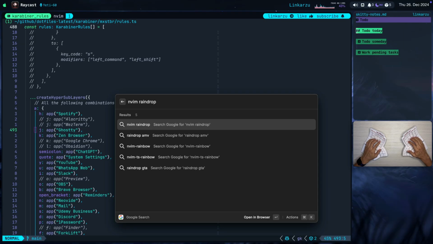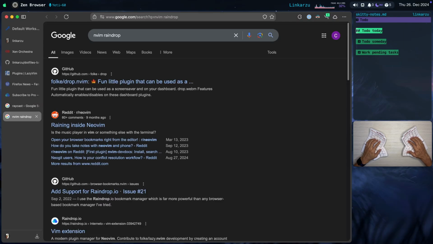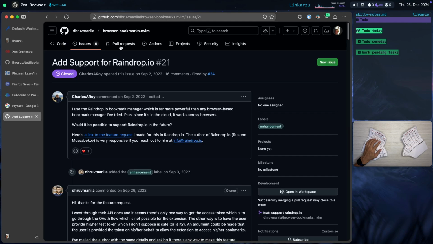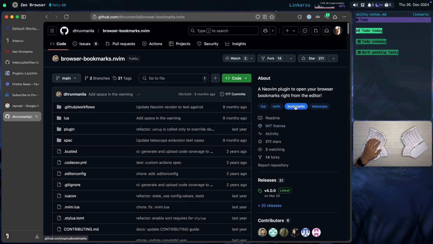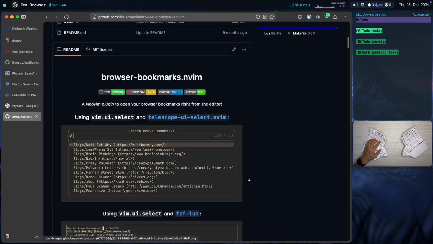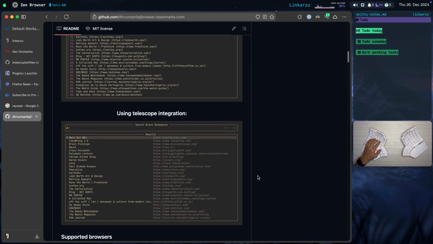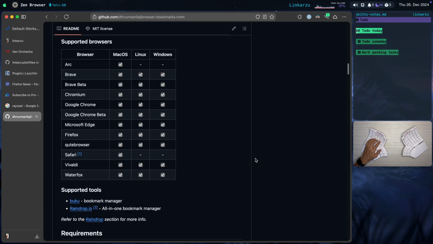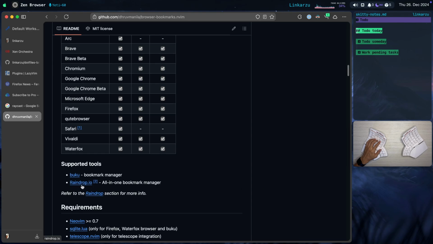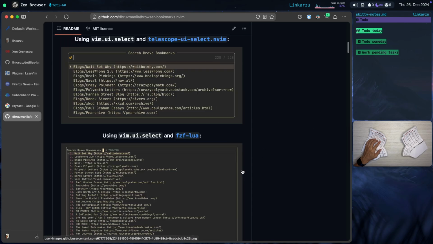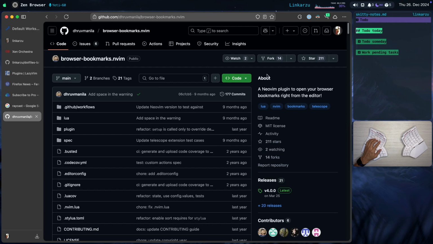If you're a Neovim fan like I am, I think there's a plugin that allows you to navigate your bookmarks from Neovim. I think this is the one, browser-bookmarks.nvim. Let me click on it. Let me go to the main page here, 200 stars. Open your browser bookmarks right from the editor. I'm not sure if this is the one that I looked at a few days ago. I haven't installed it. I haven't tried it, but it seems that it's compatible with different browsers, and it's also compatible with raindrop.io. I haven't tried it, so if you have tried it, let me know how it works, if you like it or not, or if there's any other Neovim plugin that can be used.